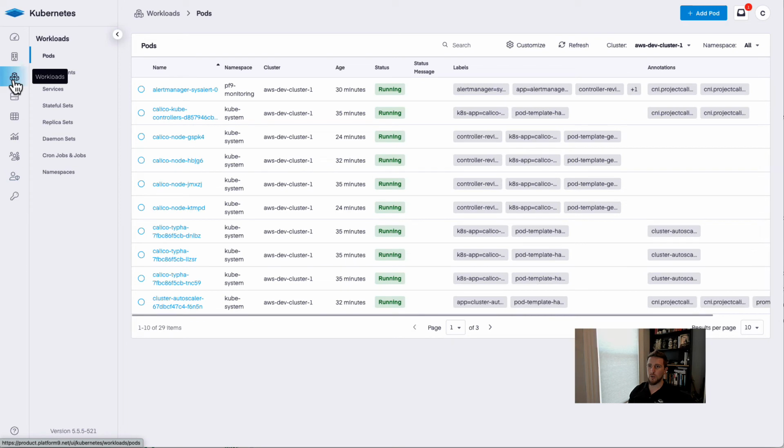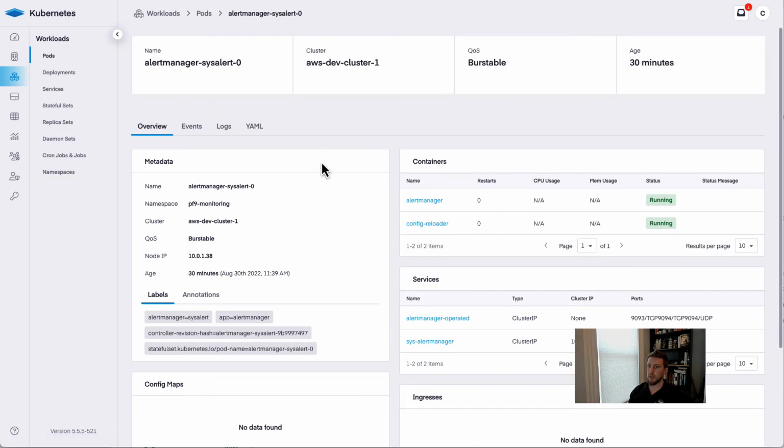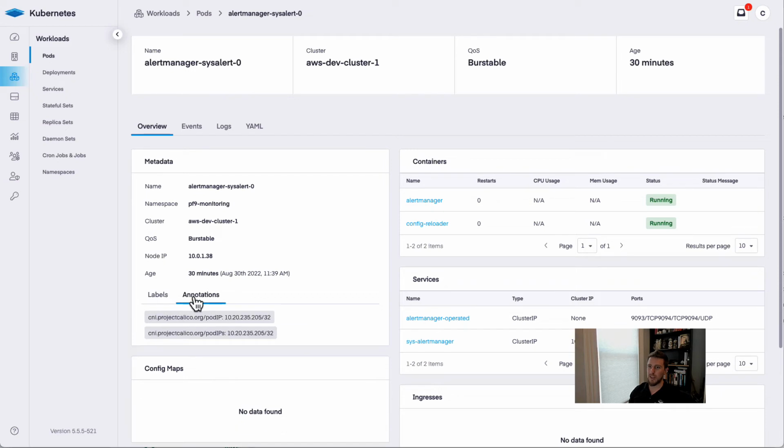This style of working with Kubernetes continues through the application. So if I choose workloads, I can come in here. I can see all my pods, deployments, services, and cron jobs. I can then, say, drill into Alert Manager to understand what's going on. I can see its labels, its annotations.